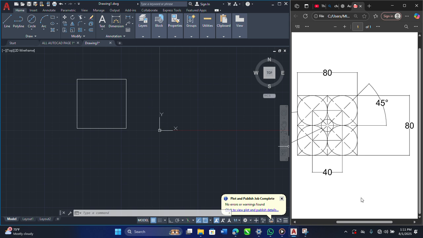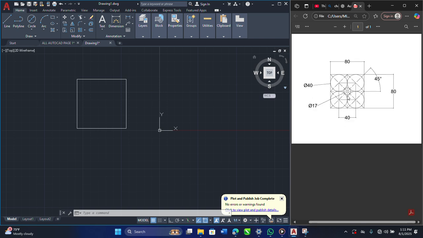So we proceed by drawing this tiny circle here, and from our reference diagram we can see that this tiny circle is diameter 17. This symbol is the symbol for diameter. So the smaller circle here is diameter 17, and the bigger ones are diameter 40.